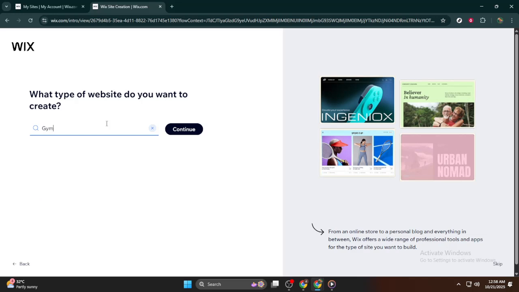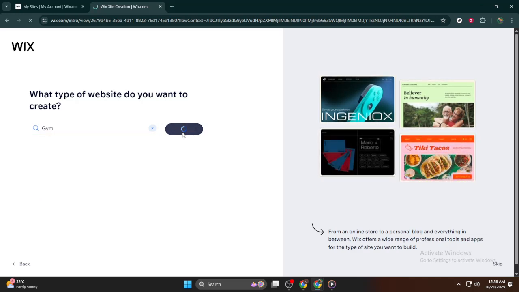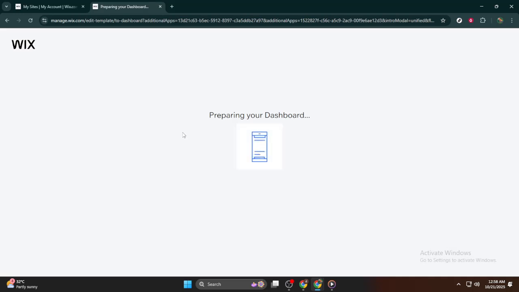Naming your site is crucial as it not only identifies your brand, but also plays a part in search engine optimization. So take a moment to consider what name best represents your gym. Now you'll be presented with another Continue button. Click it and then click Continue again in the subsequent panels. This might feel repetitive, but these steps are designed to verify your selections and ensure you're on the right path in setting up your website.